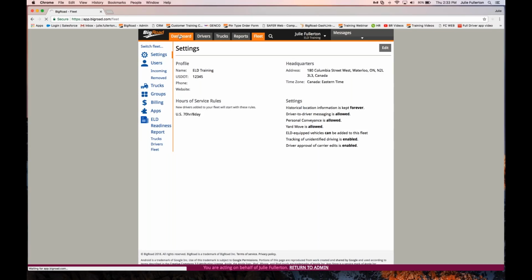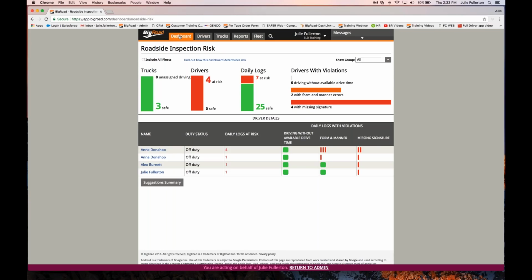So the dashboard tab will show you which drivers are at risk, how many daily logs within your fleet are at risk, and if you have any unassigned driving. So here you can see that we don't have any unassigned driving right now. But I have 4 drivers who are at risk. So that means we're all at risk right now. And I have 7 daily logs that are at risk, but I have 25 that are safe.